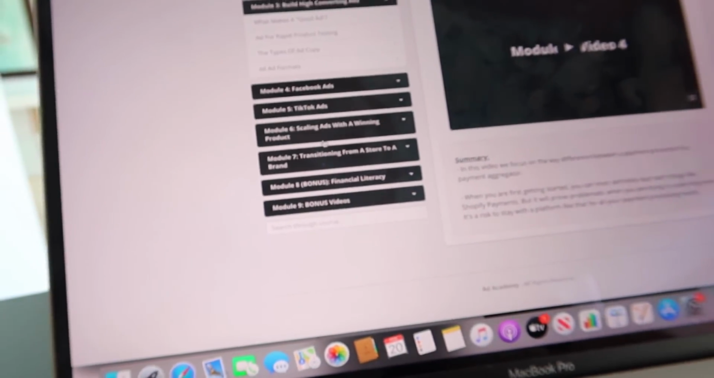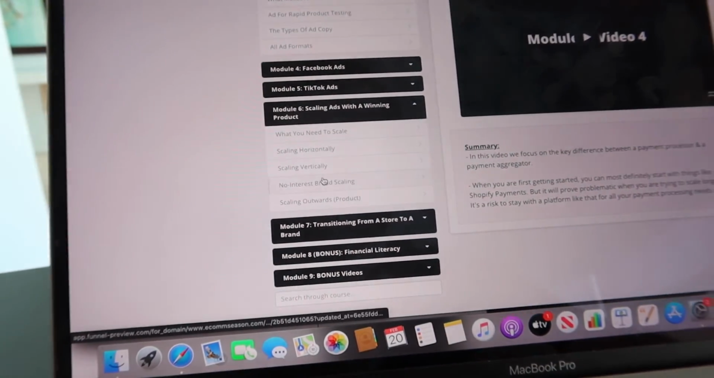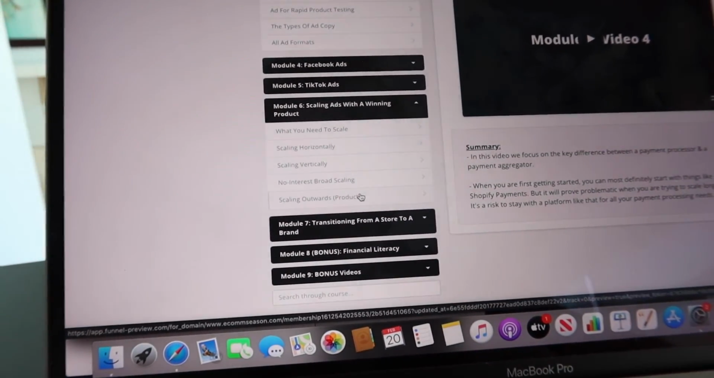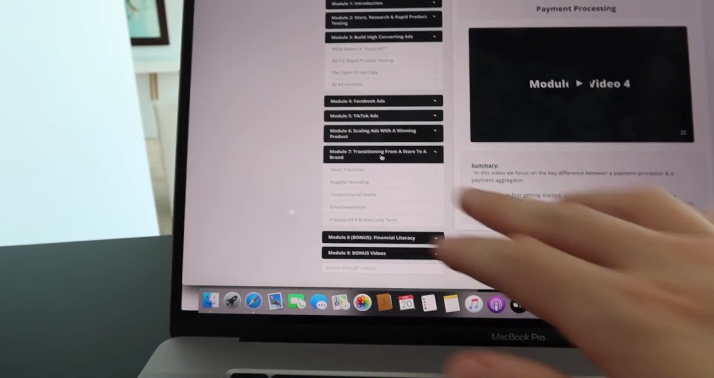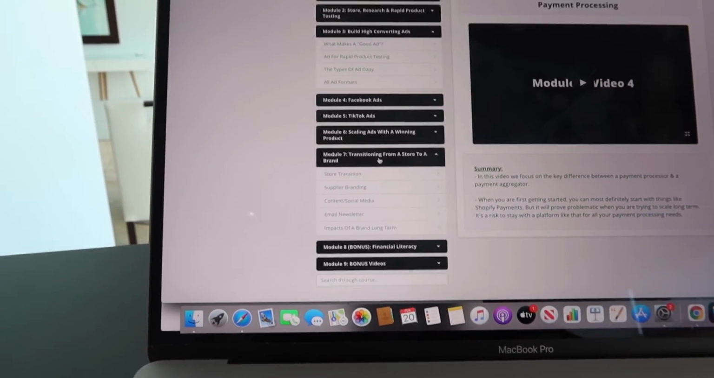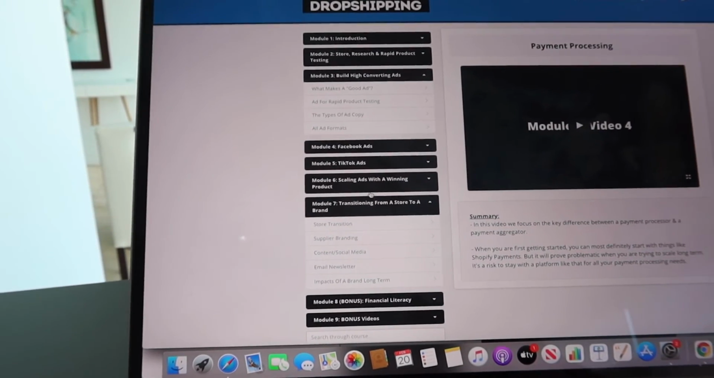So we just talk about those strategies, how you can use TikTok, as well as the representative that TikTok assigns to you after you spend a certain amount of money. We talk about how you can use them to your advantage. So we go through a lot of stuff on marketing. The main focus in here is just the actual structure behind the business, and it's super important. How to scale the ads, horizontally, vertically, no interest, broad scaling outwards, meaning multiple products. We transition from store to a brand, so the goal is not to drop ship forever, but if you want to, you can if you follow the performance dropshipping model.